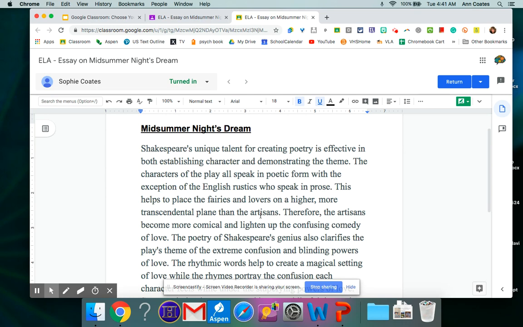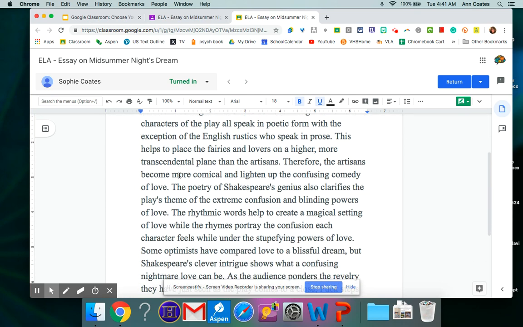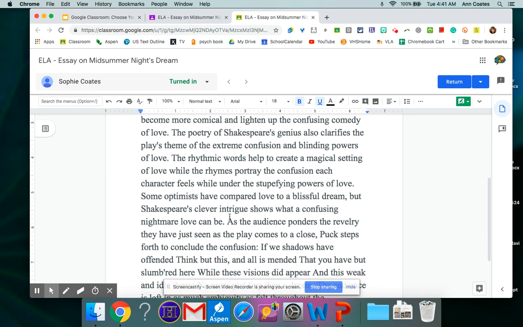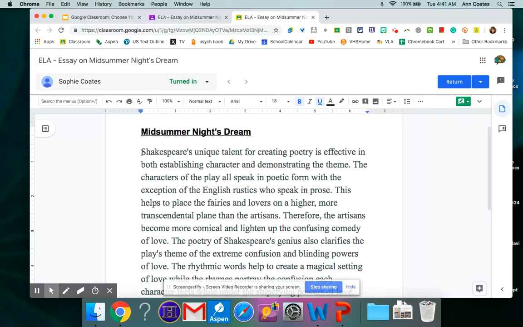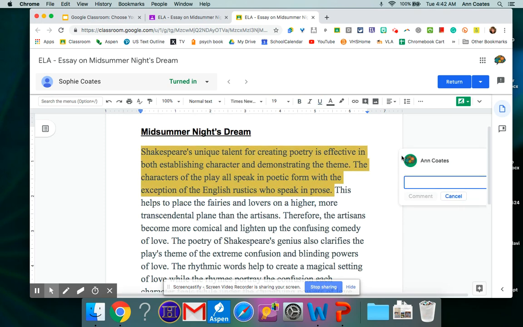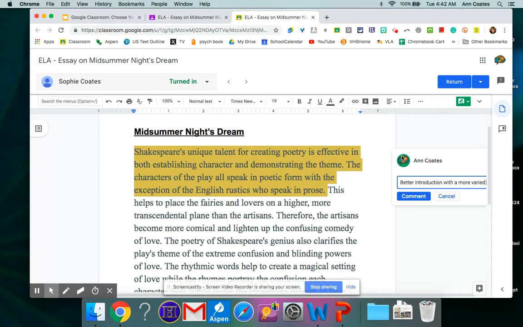So what I have here is just an essay on A Midsummer Night's Dream. It's talking about Shakespeare's poetry and all of that word choice. But let's say I wanted to have a better introduction. So I would highlight here, and you can add a comment, and you could type better introduction with a more varied use of adjectives. And then you click comment.